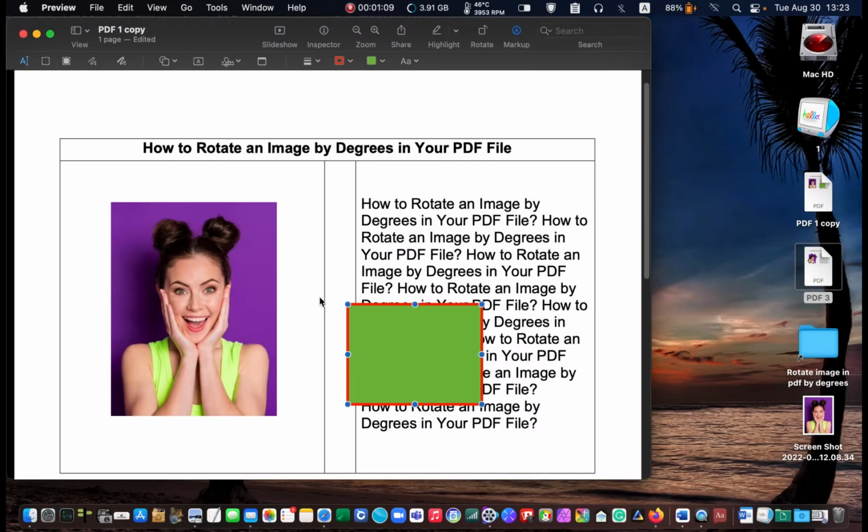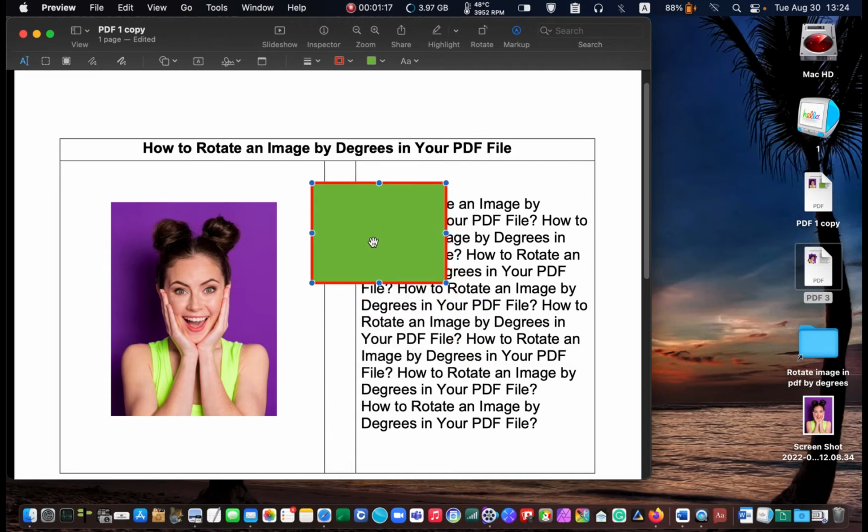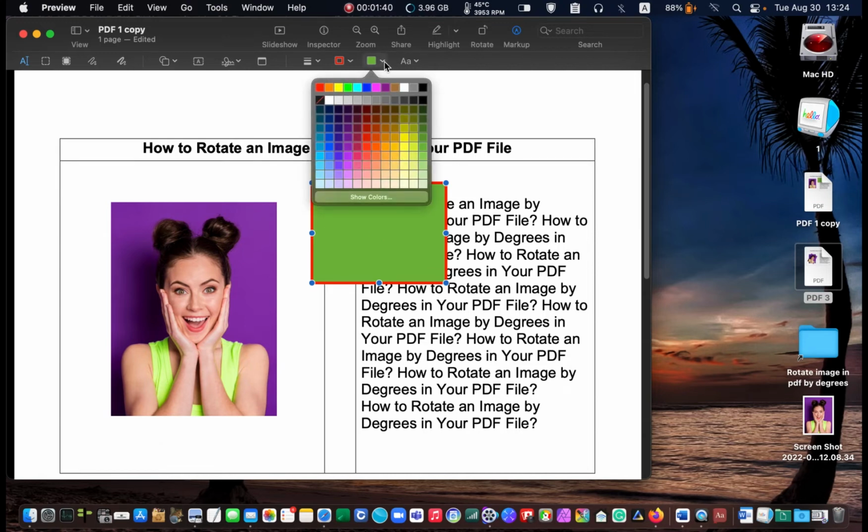But for now, you have to change the rectangular color to match the PDF background. The rectangular has a green color. Yours could be a different color or no fill color. It depends on how you previously used this tool. To change it to white, go to the toolbar, click on the fill color icon and select white.